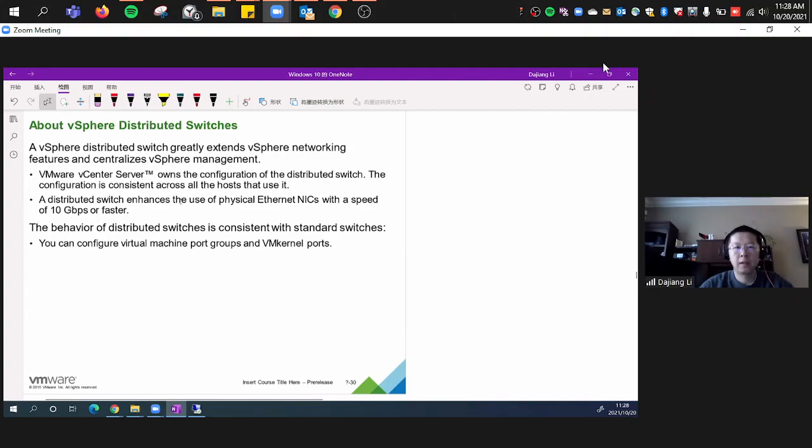Distributed switch enhances support for physical NICs with a speed of 10 gig. That's the old one. I think in version 7, even a standard switch can use a 10 gig physical NIC card. Okay.